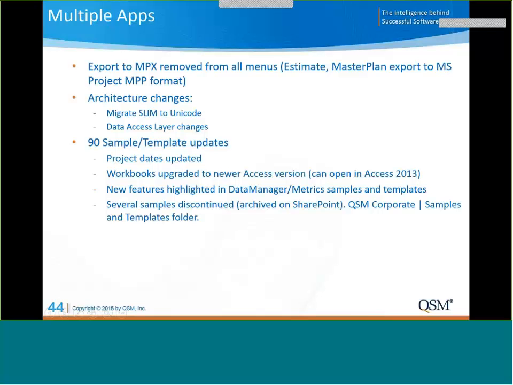Across multiple applications, something like export to Microsoft Project: we had two file formats available there, so we just removed the MPX. The MPP format is universally accepted, I guess, for all those other versions, and so we just took the other one away. Something you might notice.